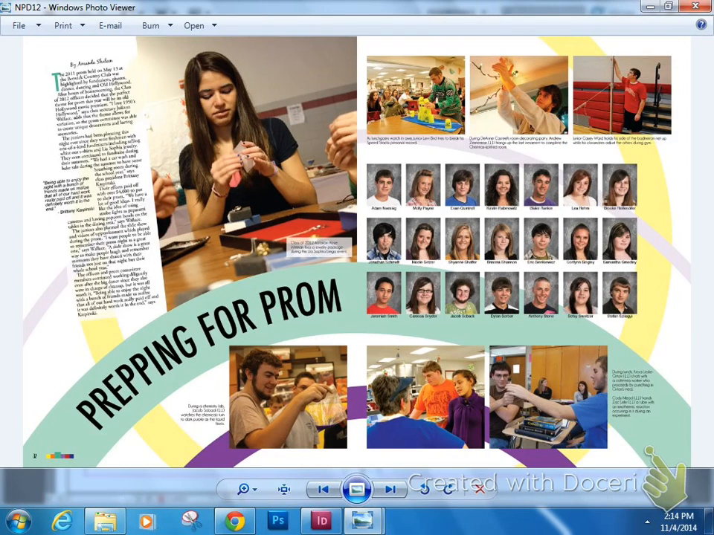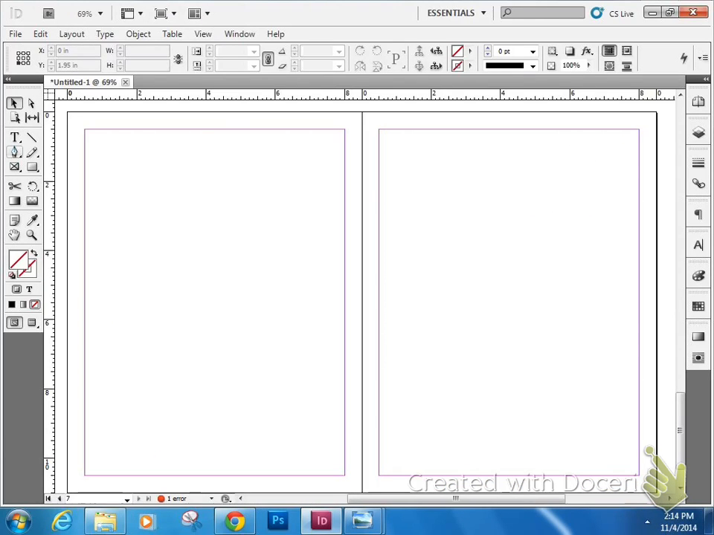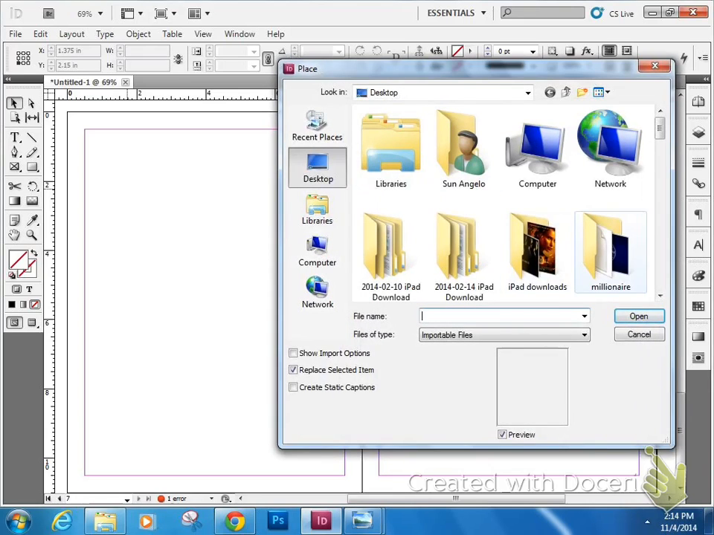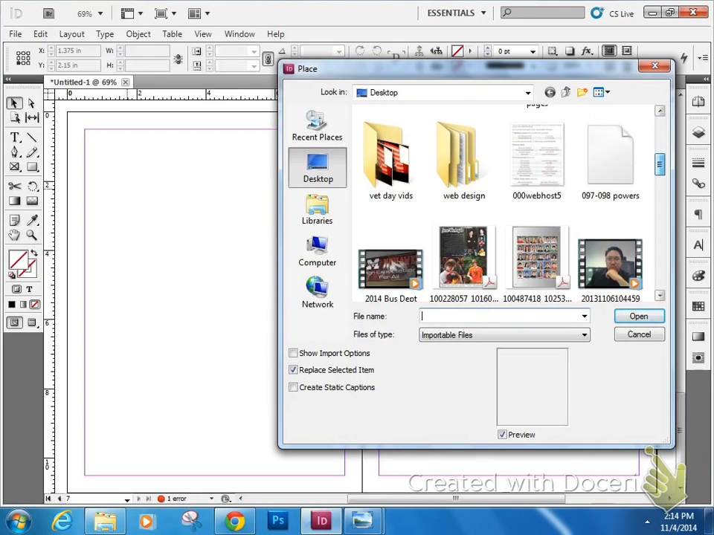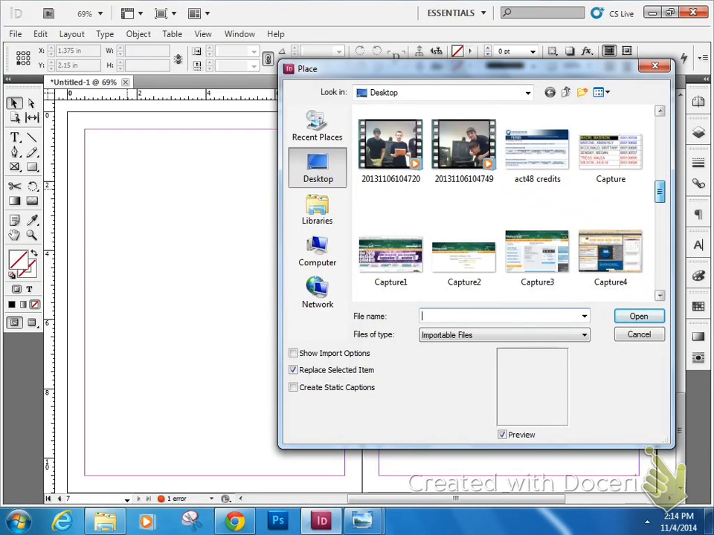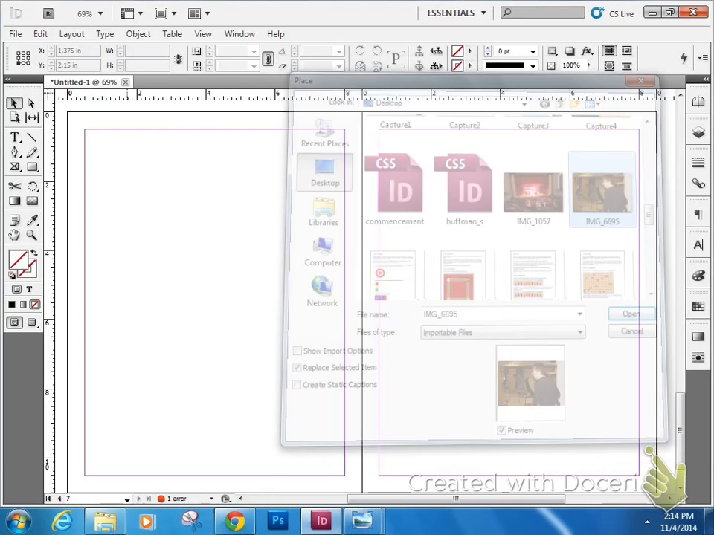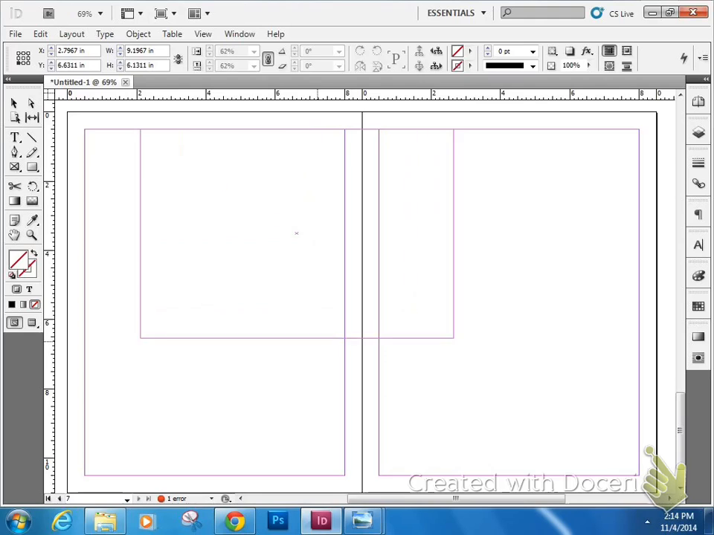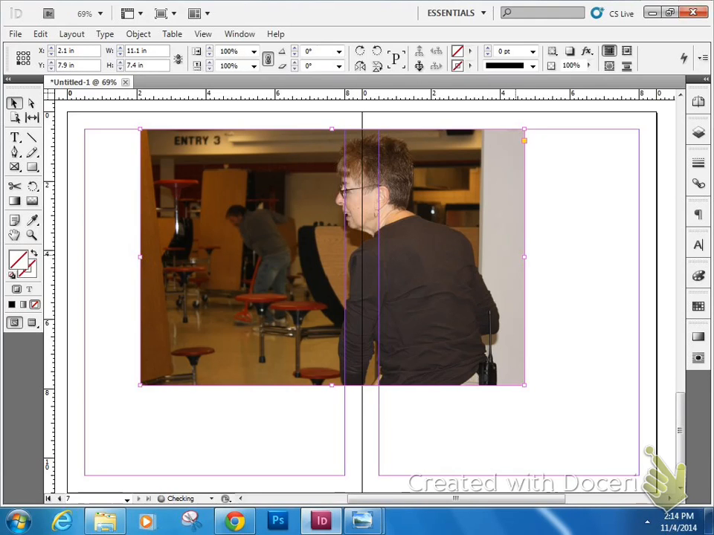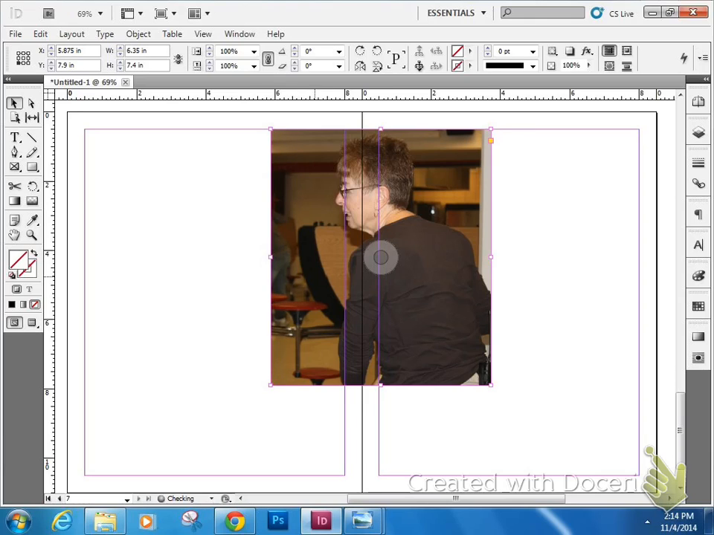But anyways, how do you resize, reshape a frame that used to be a rectangle into another shape? So the first thing I do, I will place the image. So let's find something to put in. Say I have a picture and I put it in. Okay? And I want to resize this shape into something that is not a rectangle anymore.